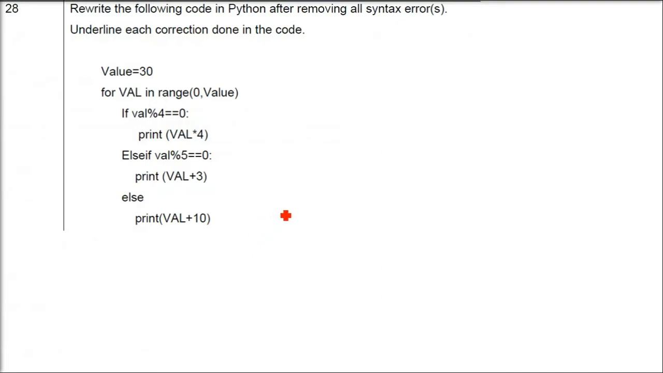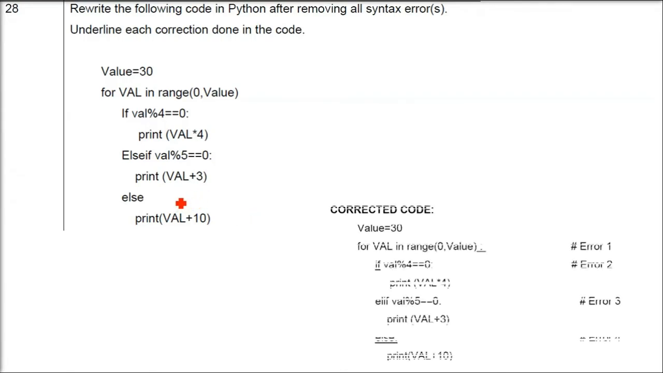Rewrite the following code in Python after removing all syntactical errors. Underline each correction done in the code. Okay, so first is value equals 30. No problem. This is not C++, you don't have to worry about semicolons. For val in range 0 to value. Now, when we use a for loop, you have to end with a colon, that is two dots vertically. This is a colon. So the first correction is this.